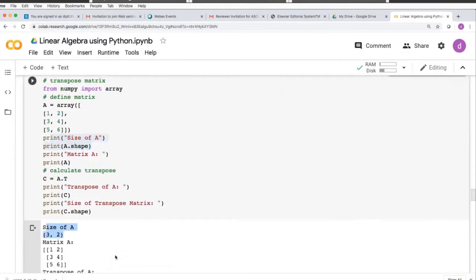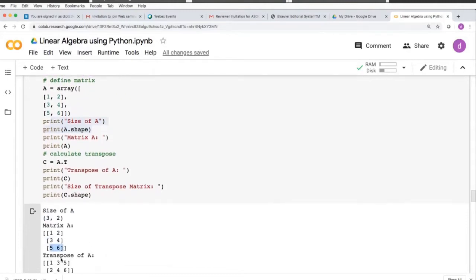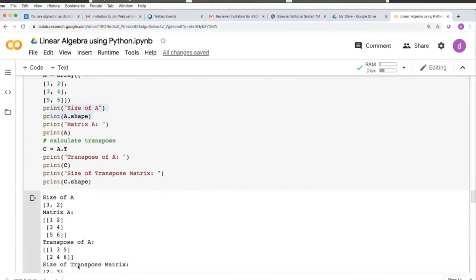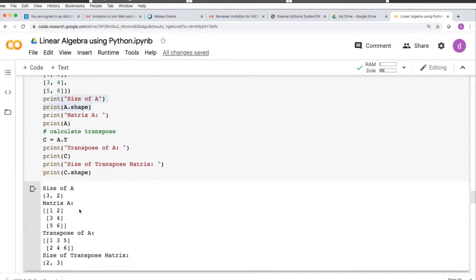Then we have matrix A, row 0, row 1, and row 2. Then after taking the transpose, what has happened here? See, this 1, 2 goes into a column. 3, 4 goes into a column. 5, 6 goes into a column. And hence the size of the transpose matrix is 2 rows and 3 columns. I hope it is clear to you.